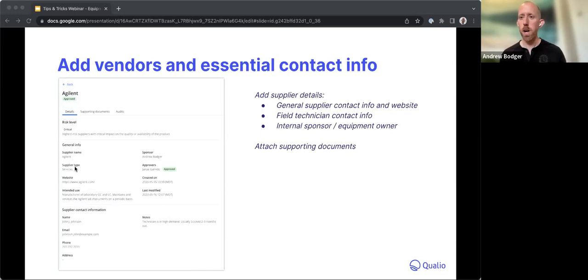Perfect. I think you would still go through the same route, like you're adding a new document, and then there should be a 2-option dropdown, like it's either an existing Qualio document or you're attaching a file. So you would just choose the Qualio document option.